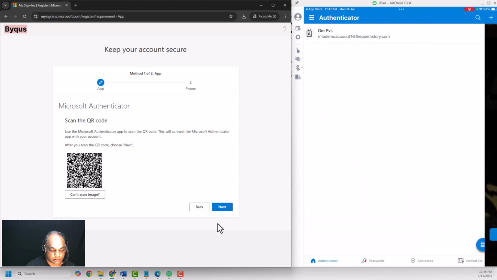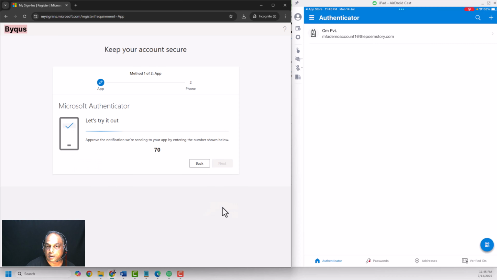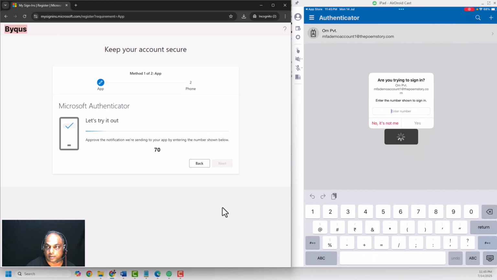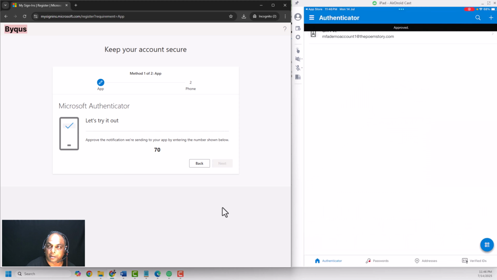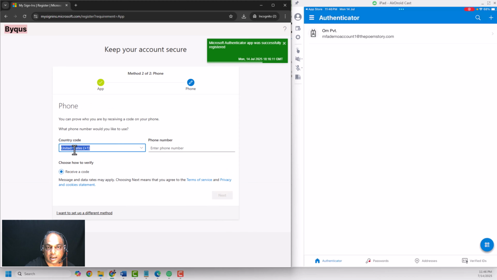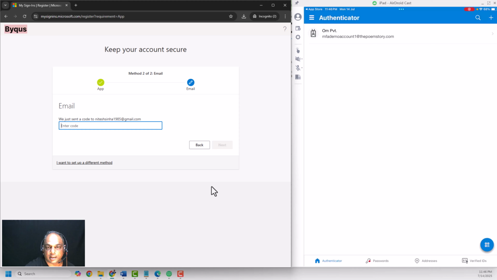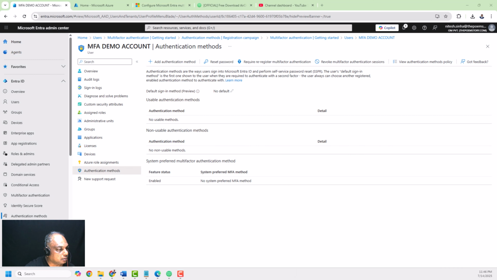And this account is added now. So you can see this account is added, and you click next. After you click next, it is getting a notification. So the number is 70, and you click on yes, and it is approved. So you can see on the notification it is approved. You click on next, and here it will ask for the phone number. I'll not add a phone number, rather I'll add an email address. So I will add an email address, click next, and I received the code in my email.